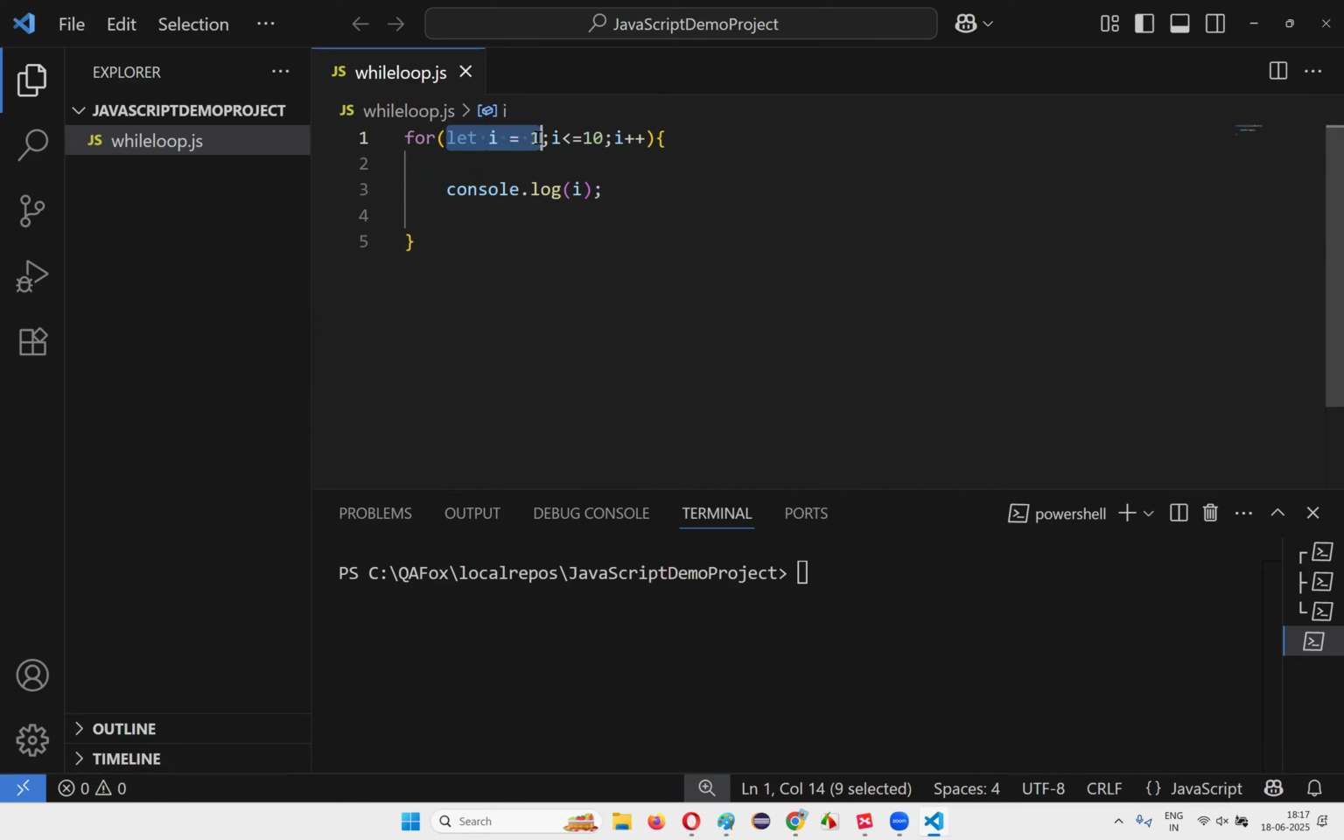Okay, here, when you run this code, what will happen? The execution will start from here, right? First this initialization section will be done. First the control will go inside the for loop, and the initialization section will be executed first. That is, let i is equal to 1. Variable i will be created and it will be assigned the value 1. That is the first step.